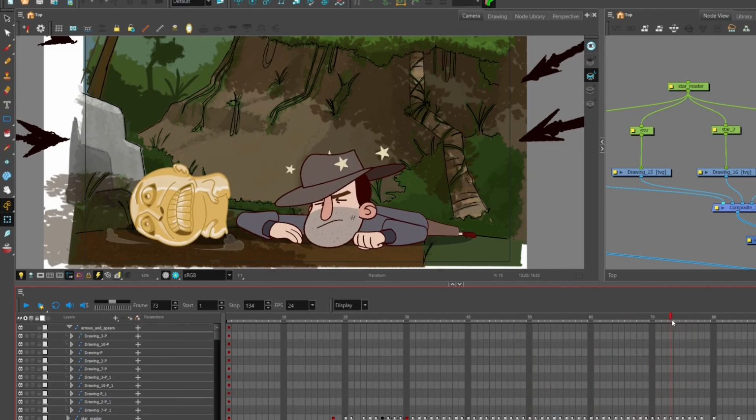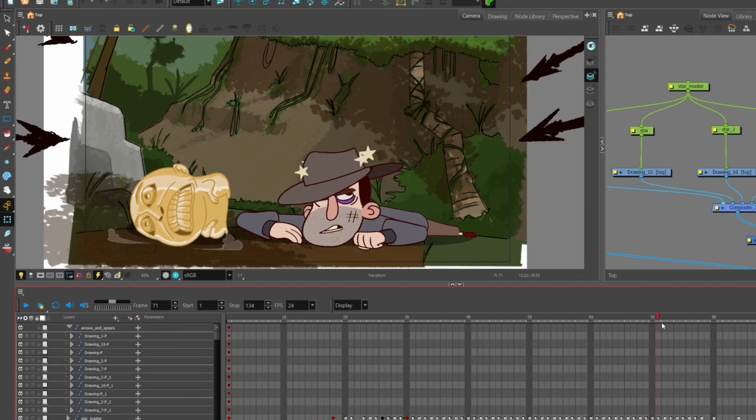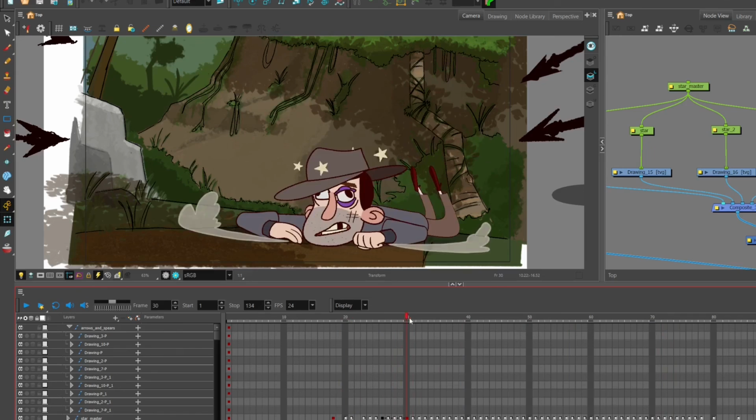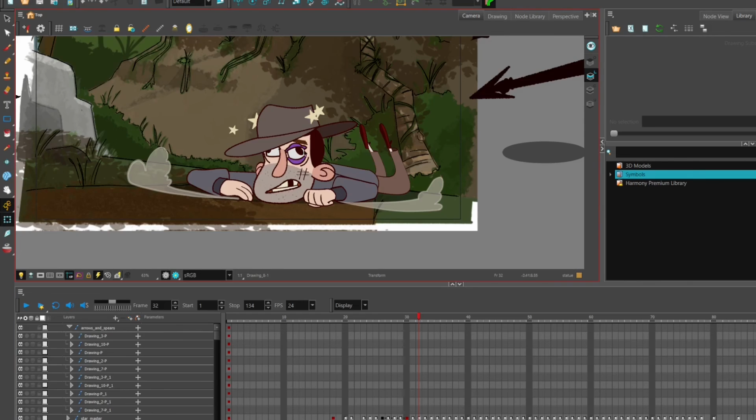I give him a little head shake here. He pops up. With the eye, I just did a cell swap in the new drawing. I gave him a sort of black eye, sort of SpongeBob SquarePants-esque, and a busted tooth.